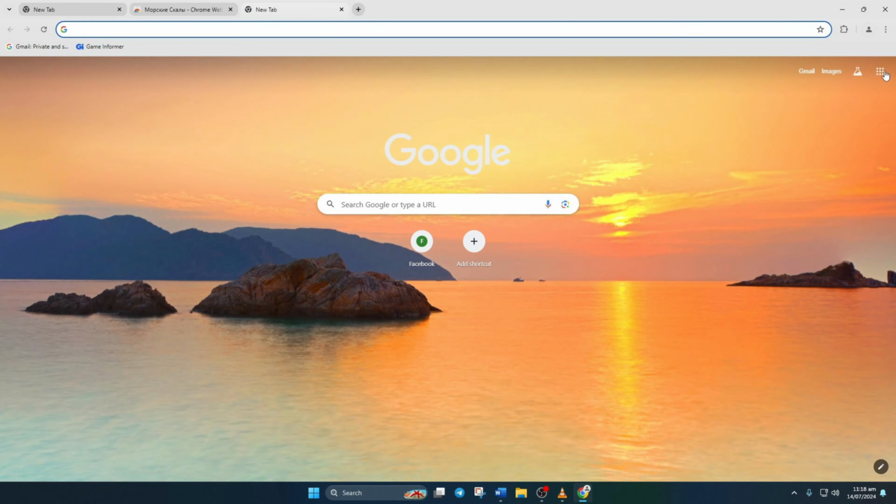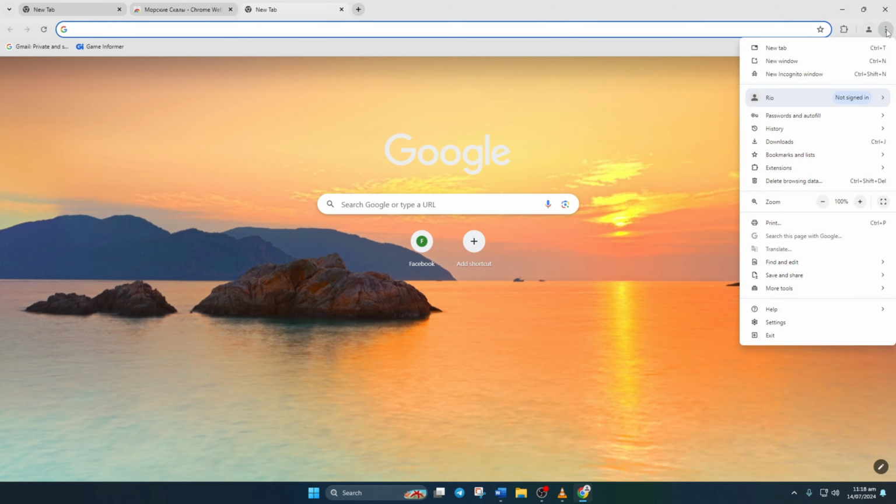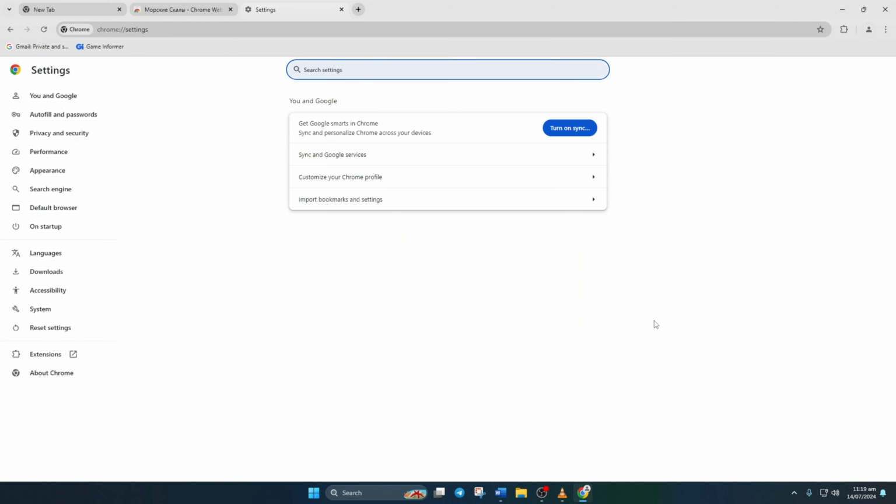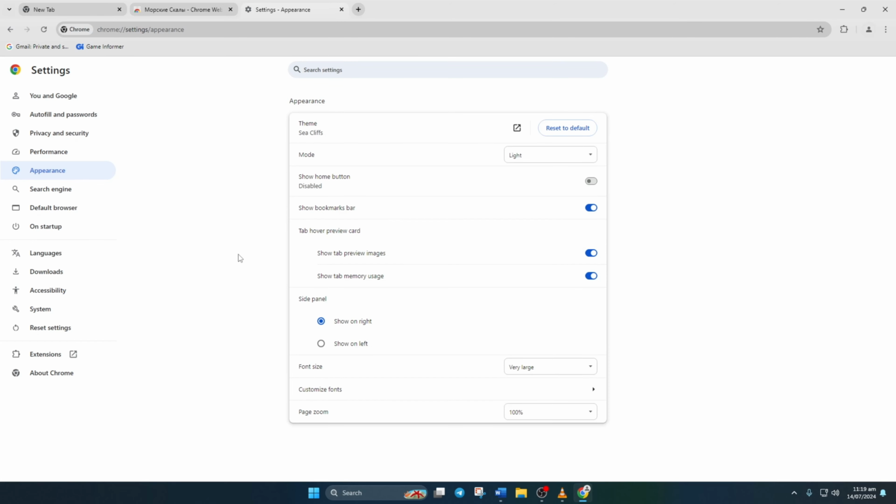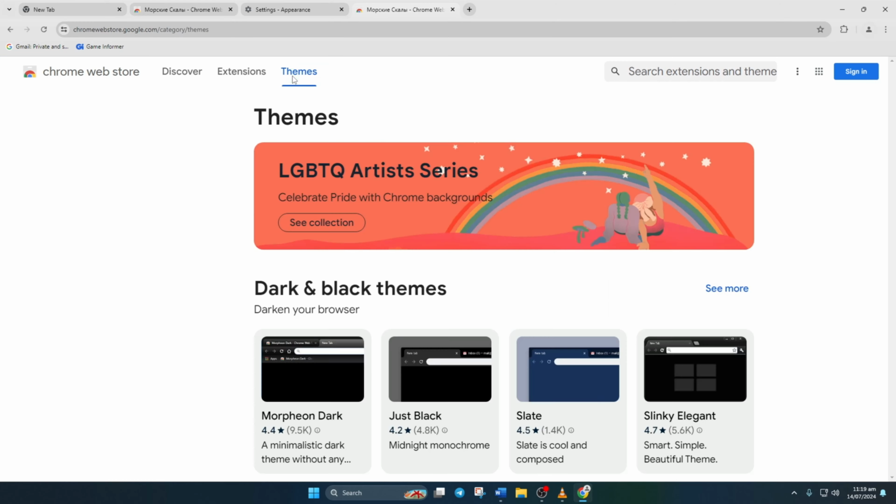Now, if you don't spot the Customize Chrome button, here's an alternative method. Click on the three-dot icon at the upper right corner of the screen. Select Settings from the menu that pops up. Next, navigate to Appearance in the left side menu, then click on Theme. This will take you directly to the theme store.